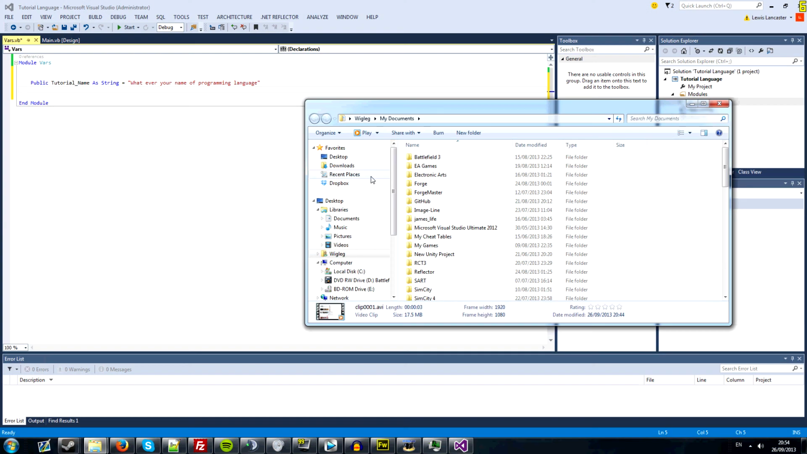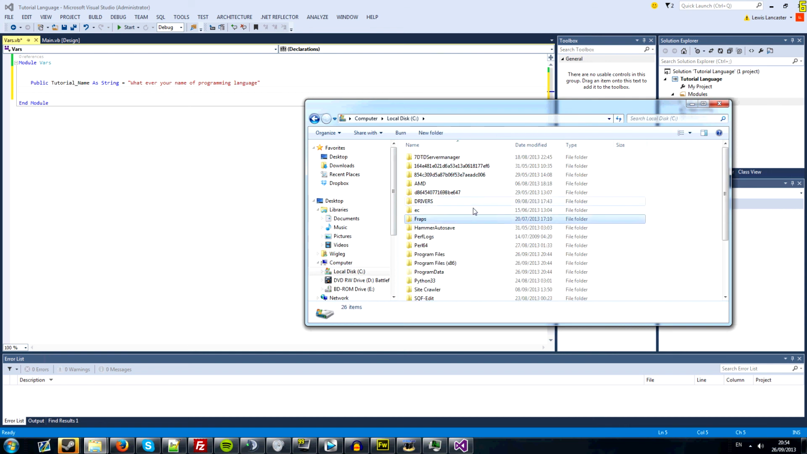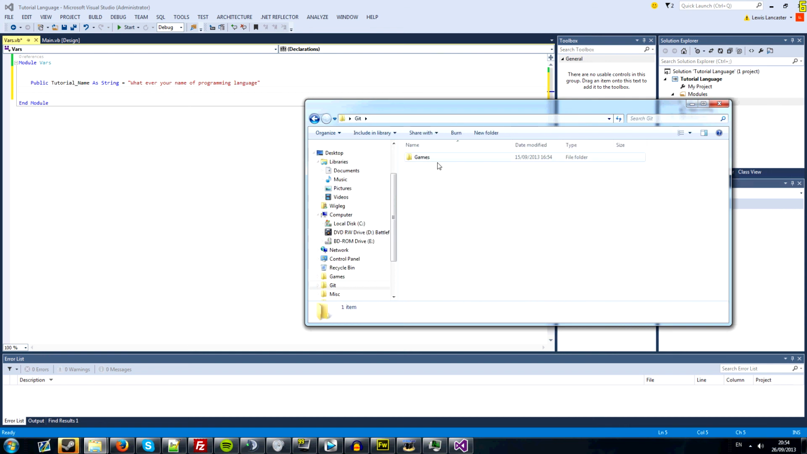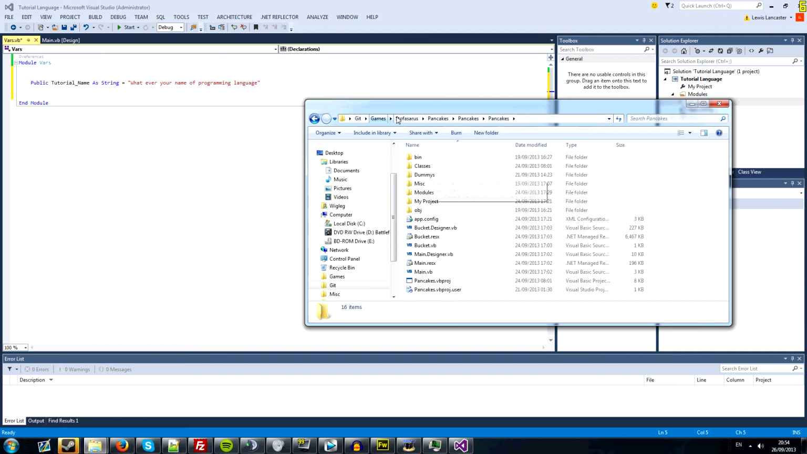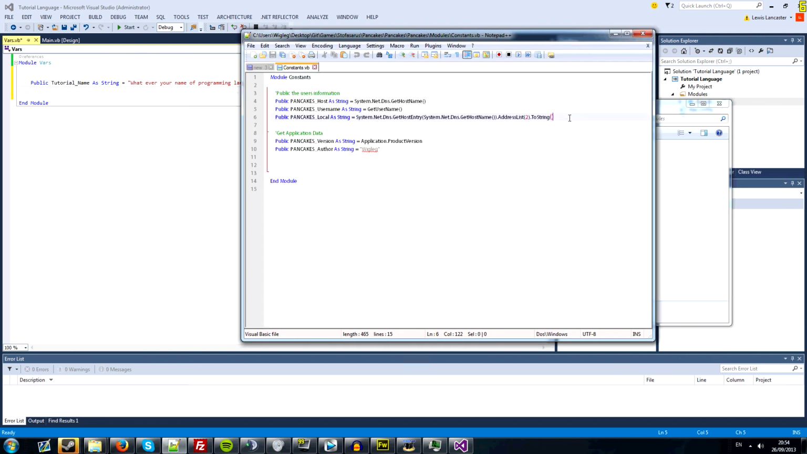I actually can't remember the code off the top of my head, since it's a lot of code. Let's pull something from my Git. I'll link to the Git that you can use to download a programming language that I made earlier. That works fine. We want to go into constants. You can do this if you want. You can just add this.